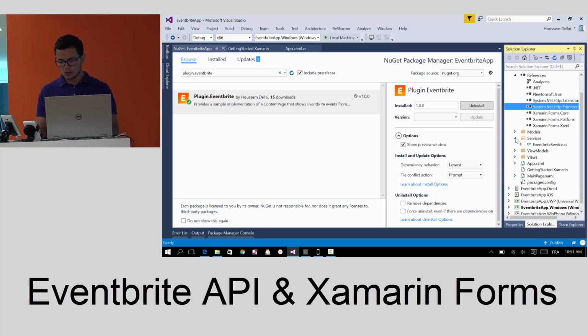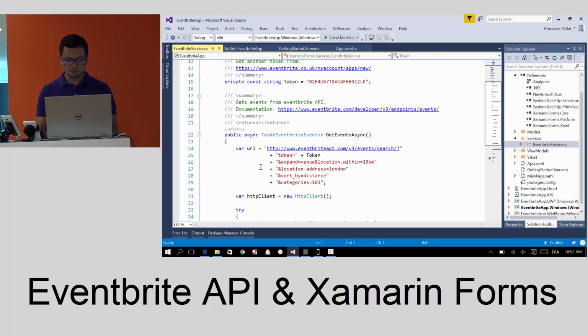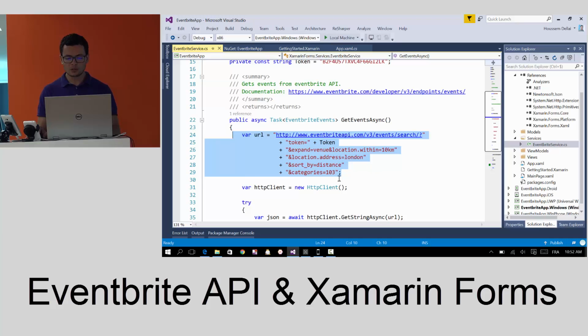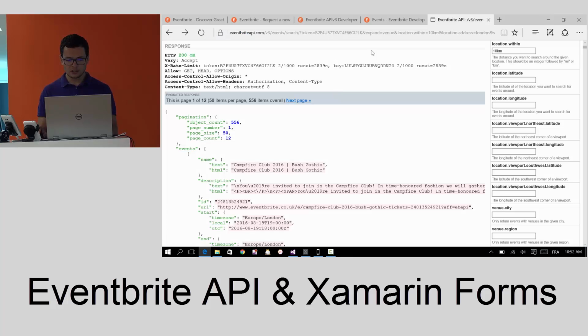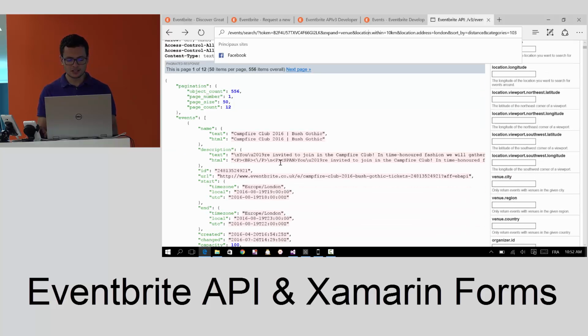Here we also have the main class for the service, the Eventbrite service, and this class has a method called getEventsAsync. This one uses the URL because the Eventbrite API relies on this URL to get the data. So you see here we are using the same URL we were looking at in our browser. This is the same URL with the same token and same parameters, so that we can get the same data.